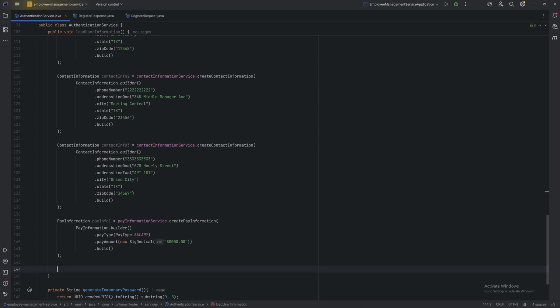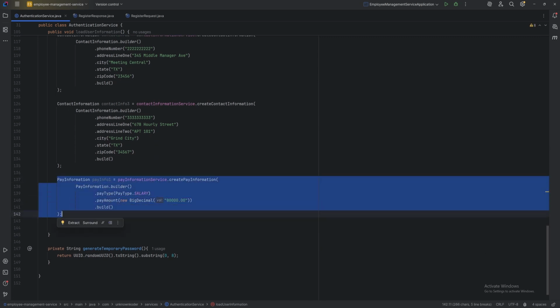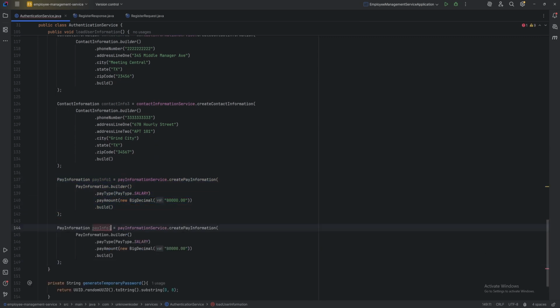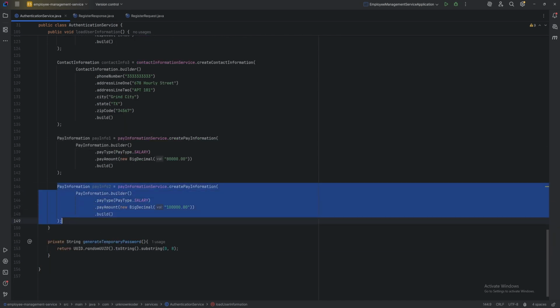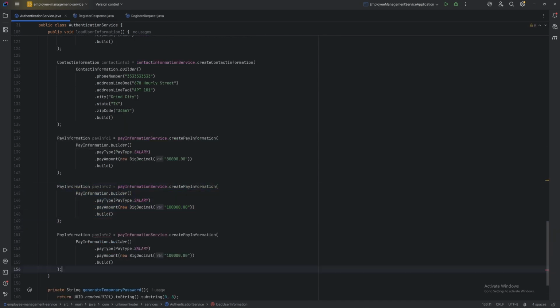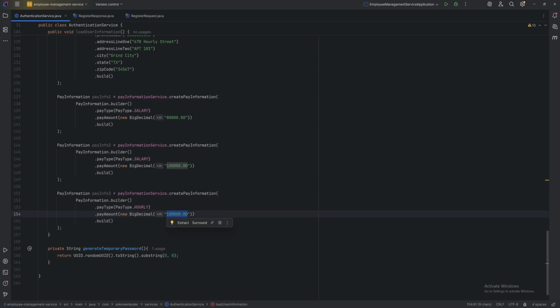Looks good. Let's copy paste our pay info 1 again. And then let's call this pay info 2. The only thing that we want to change here is instead of a big decimal of 80,000, we'll say a big decimal of 100,000. Looks good. Let's copy paste our pay info 2. Let's rename this pay info 3. Here, let's change the pay type to pay type.hourly. And then for our pay amount, we're going to set this to $25 an hour. So that should be all of our pay infos.